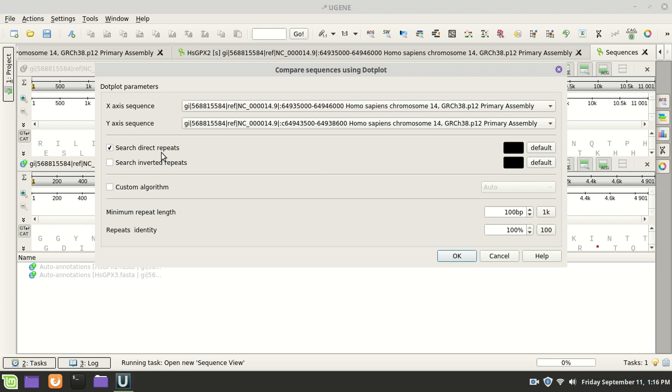So we can search for direct repeats. That's the standard concept. But you can also search for inverted repeats. This is actually useful for finding things like termination sequences, and we'll talk a little bit about that later. But you would click on this if you're trying to find those hairpin loops that I put a video out on. So we're not going to do that today, but you would.